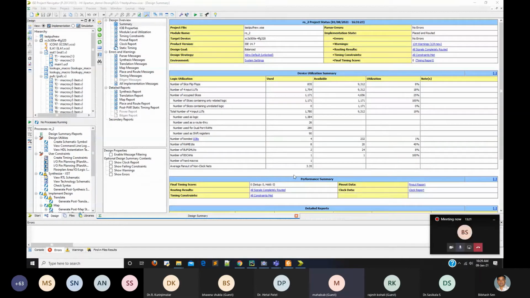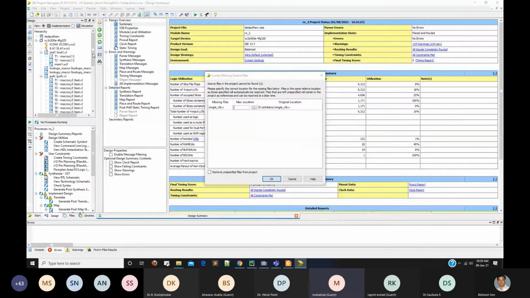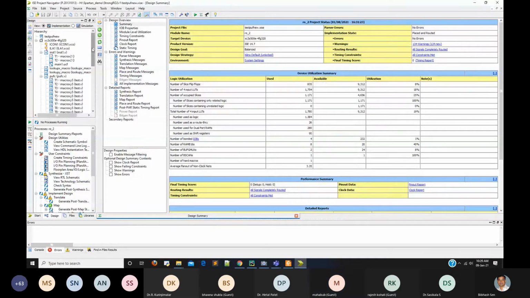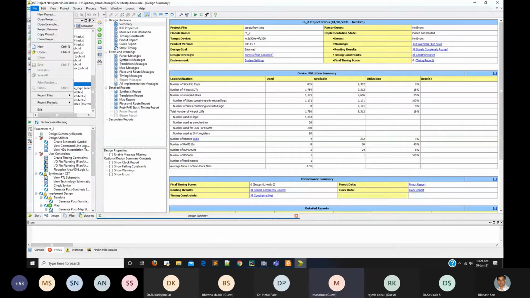Okay, this is the Xilinx ISE software we are going to use. Let me quickly describe this software. It has several features. First of all, let me quickly create a new project. Suppose I am creating a new project.